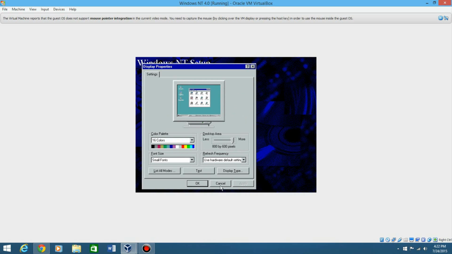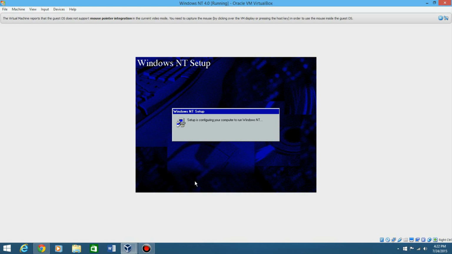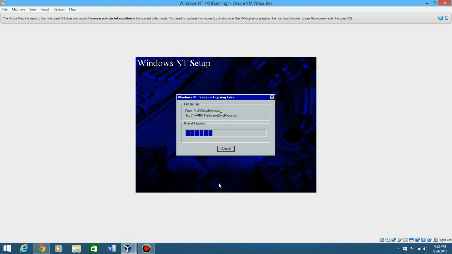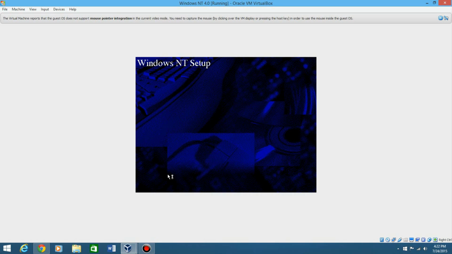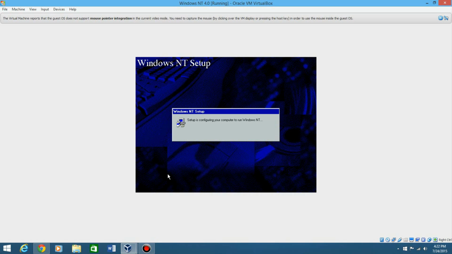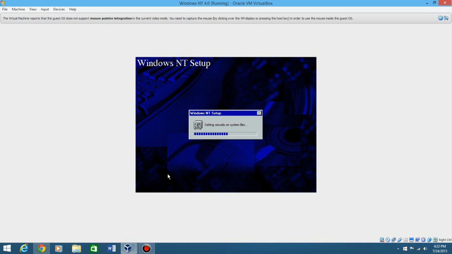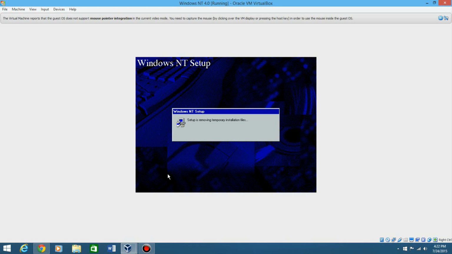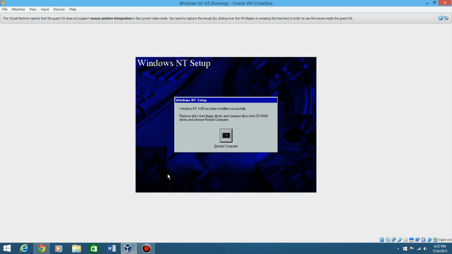You can bump it up a little bit. Hit OK, but you can't. Sometimes it doesn't work. So just hit OK and leave it like this. And it's going to go by very quickly. This would have taken a lot longer back in the day when this was released.